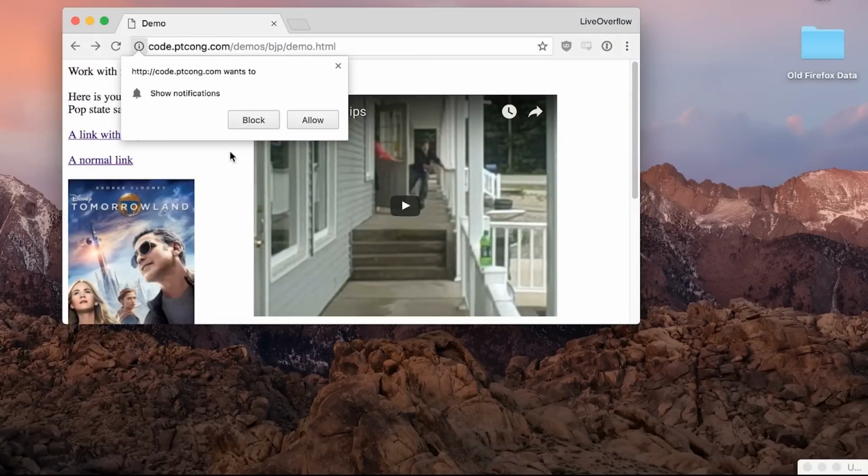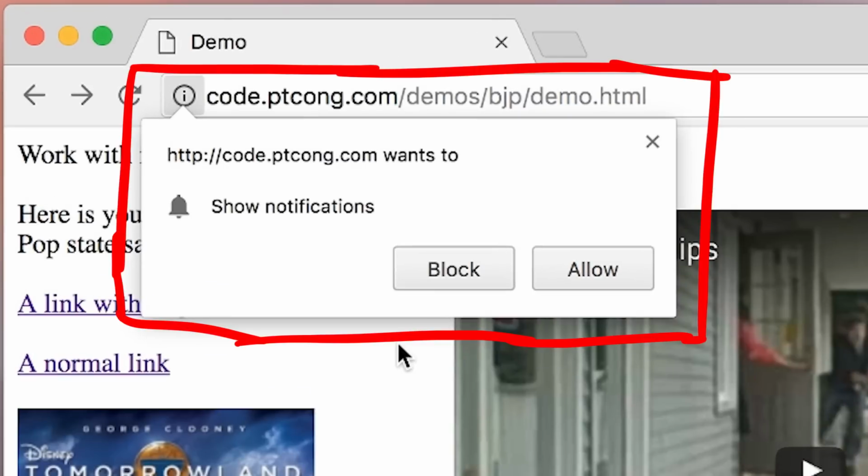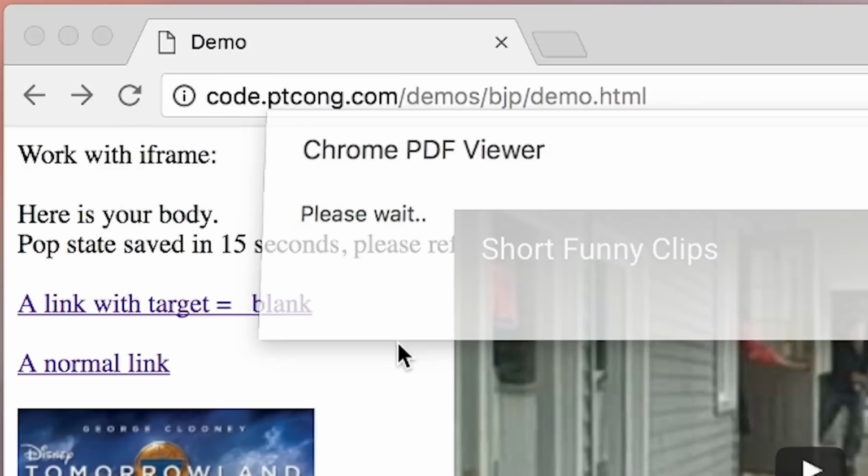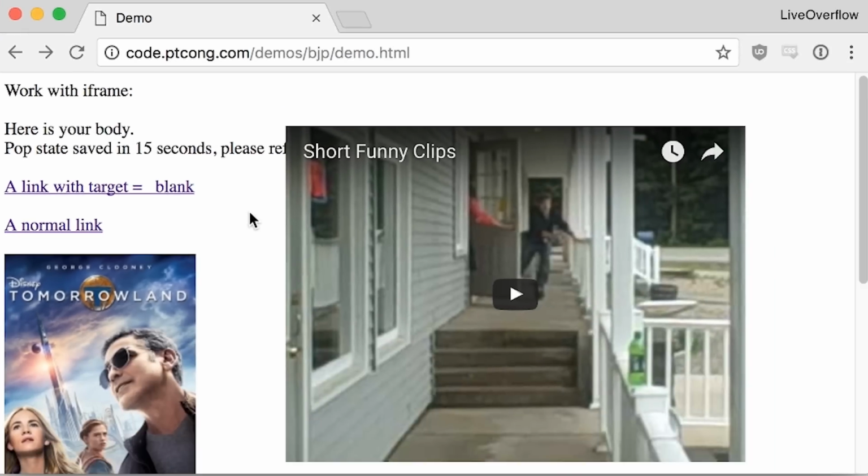Then the notification permission request pops up, and around the same time, an alert box is shown with Chrome PDF Viewer. What the heck? And then they disappear again. What the heck is going on?